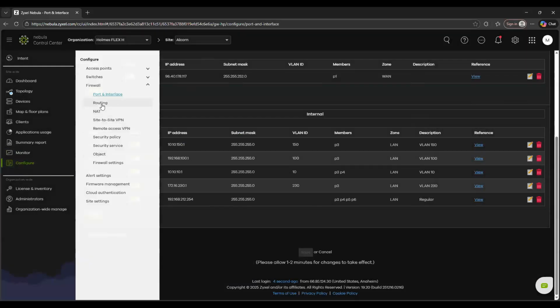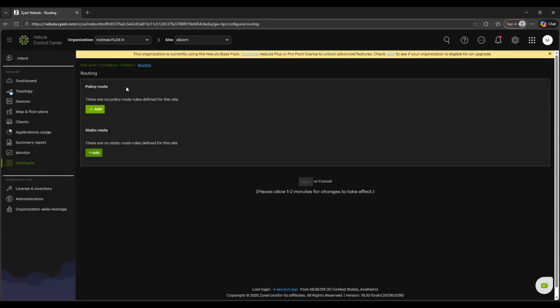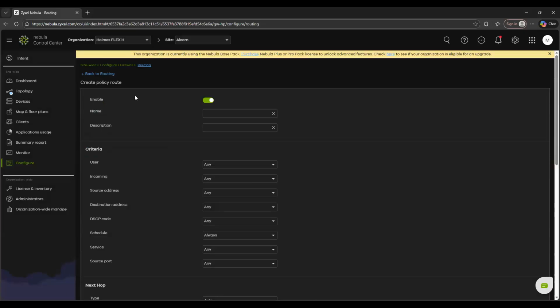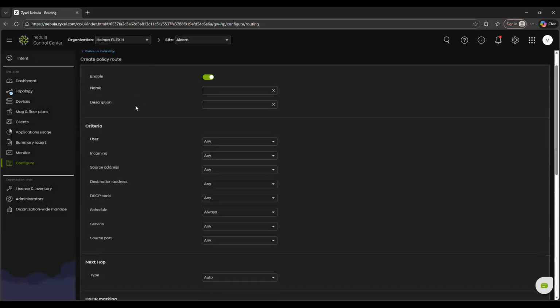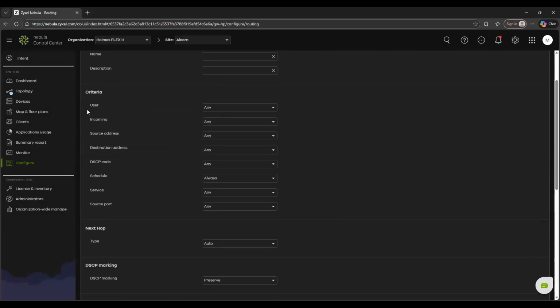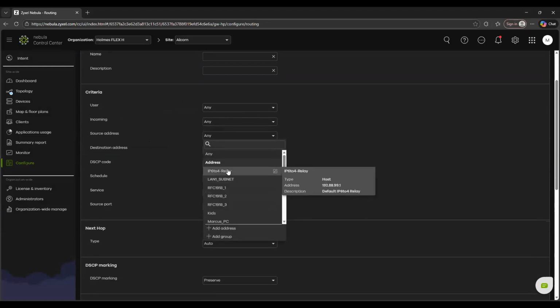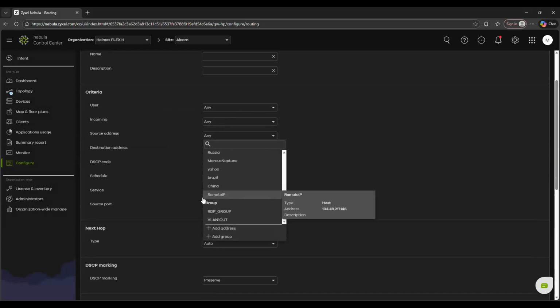Going back over to configuration, you'll see that we now have routing in the cloud. So routing, very similar to how you would see on the firewall. You'll see you can create a policy route for that. So new in Nebula, you'll see that you have your same criteria that you would find on the firewall. You'll find that you have your user, if you have it set up for user. You have your incoming, whether it be the interface, whether it be the firewall or any. You can choose your source address. So if you want to, you can come down here and choose your source addresses as well.